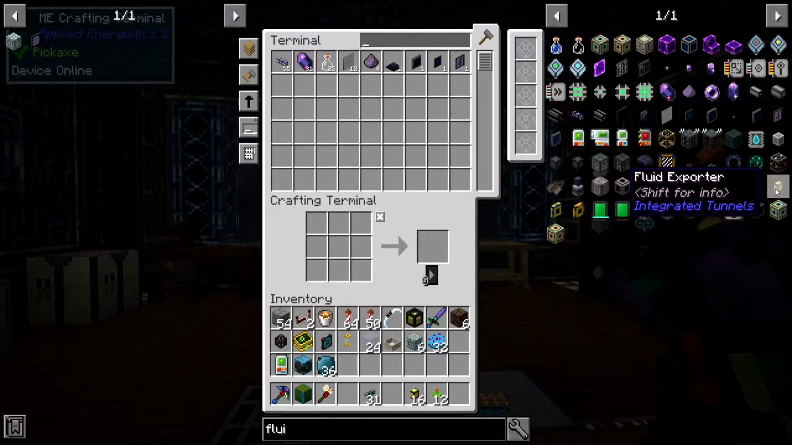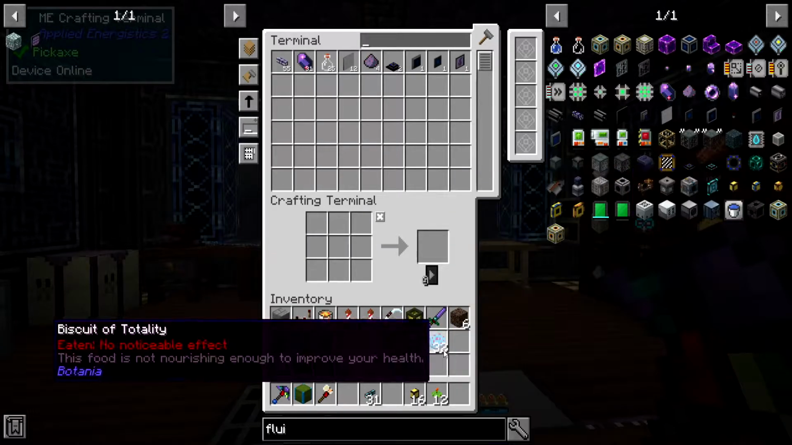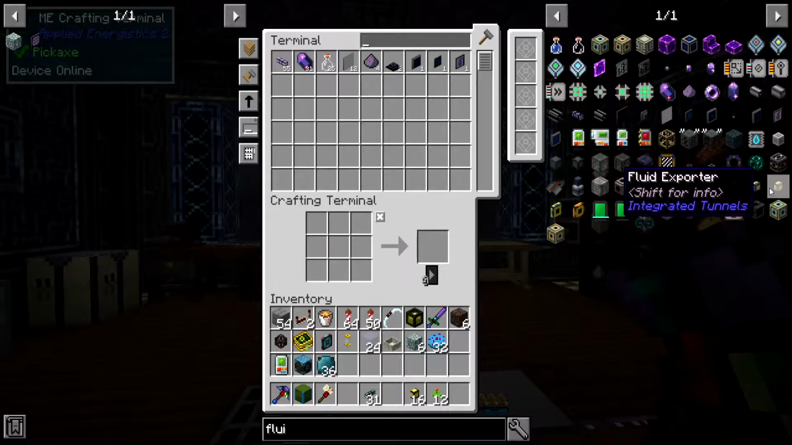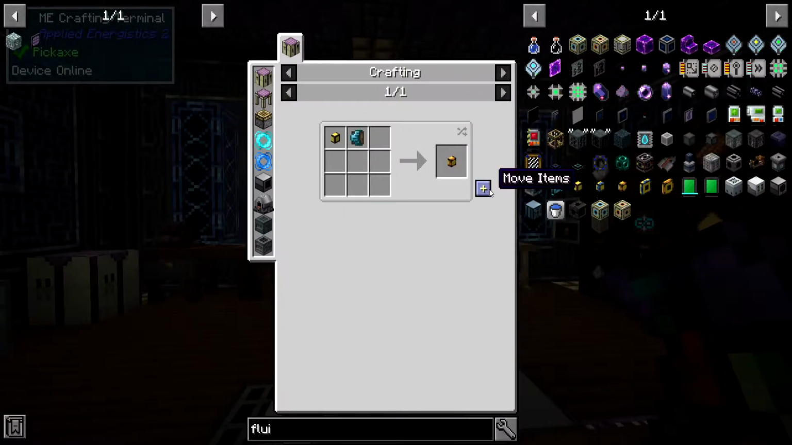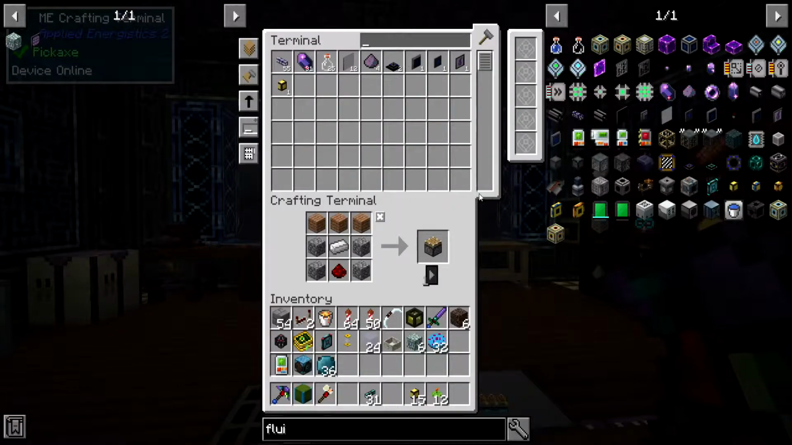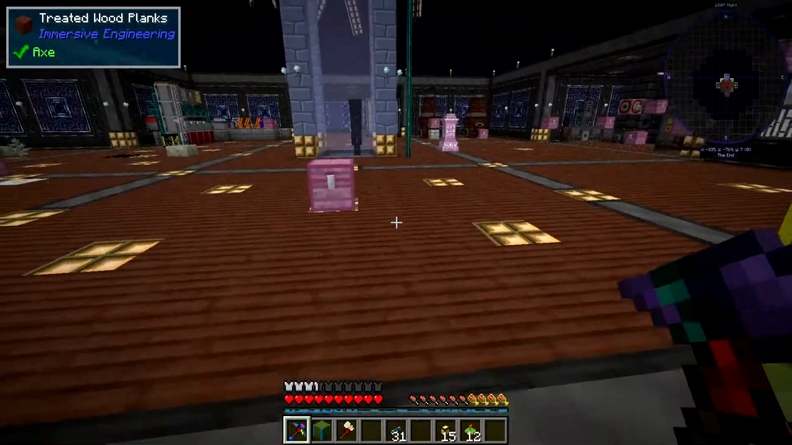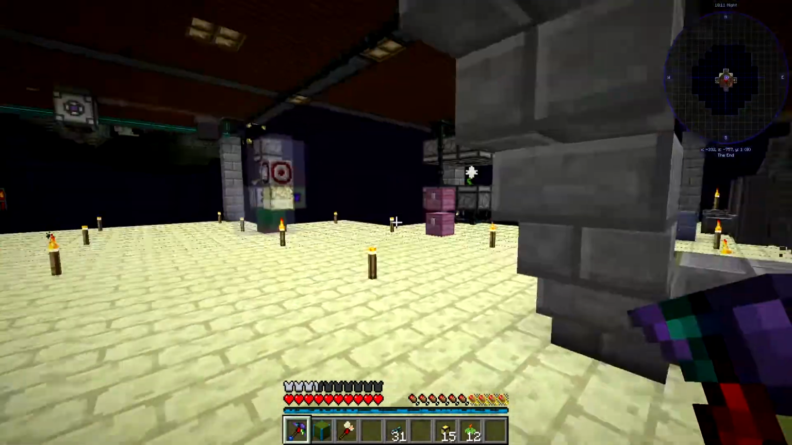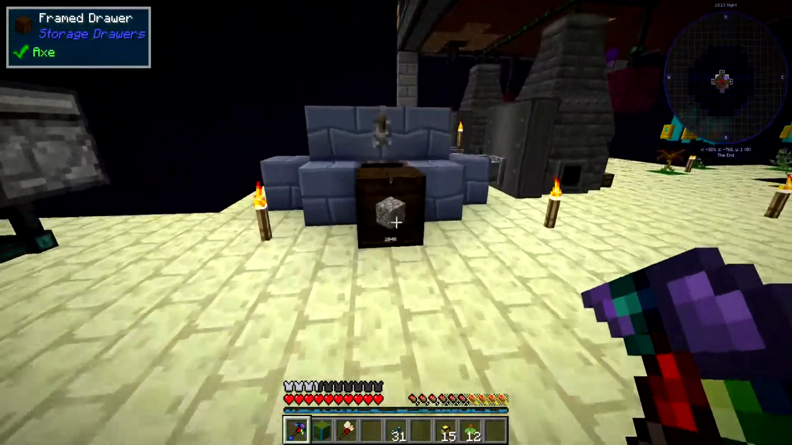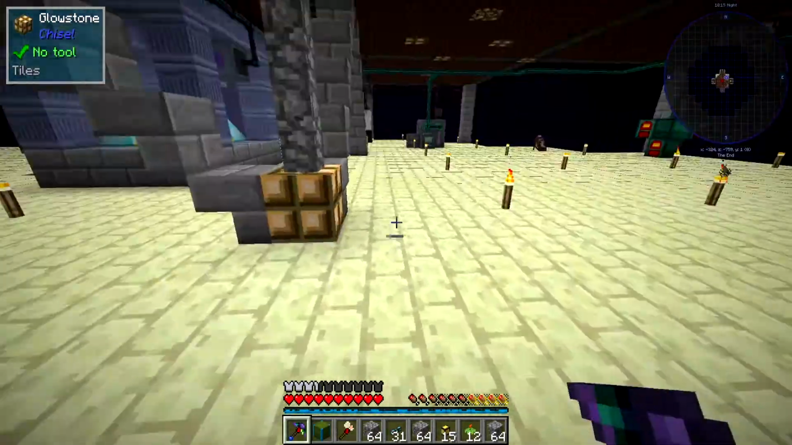Now, we need to be able to make a fluid exporter times the amount of flowers that we have. So, fluid exporter. How many of those do we have, do you think? We don't have any, so we need to make... Cobblestone. I really should have just taken the time to set this up and make everything work. But that's okay. We'll do that.